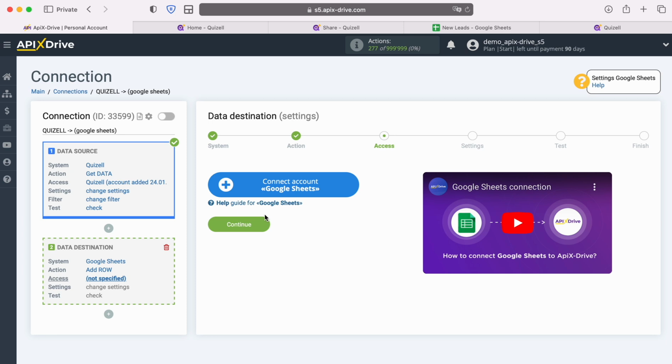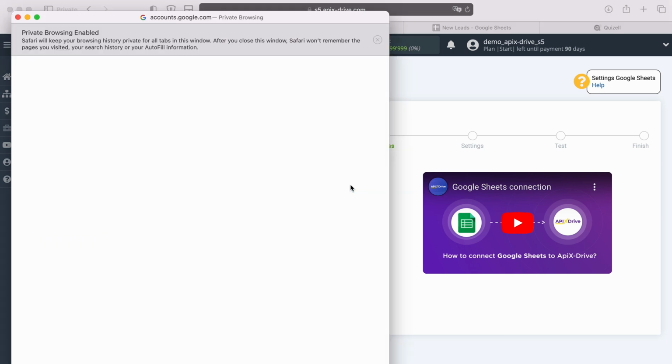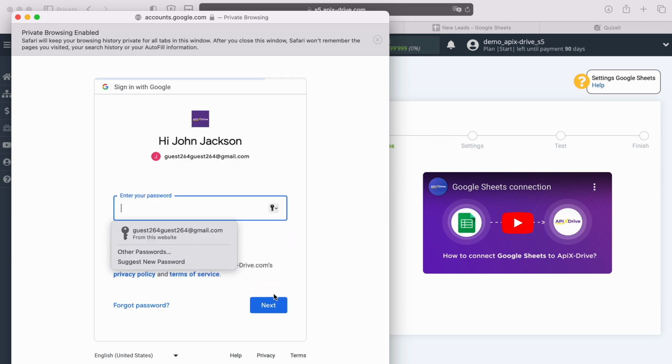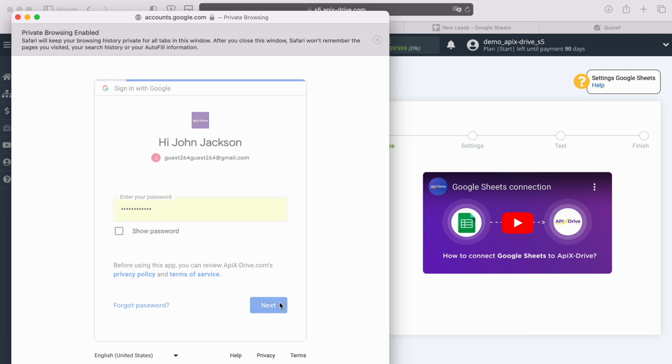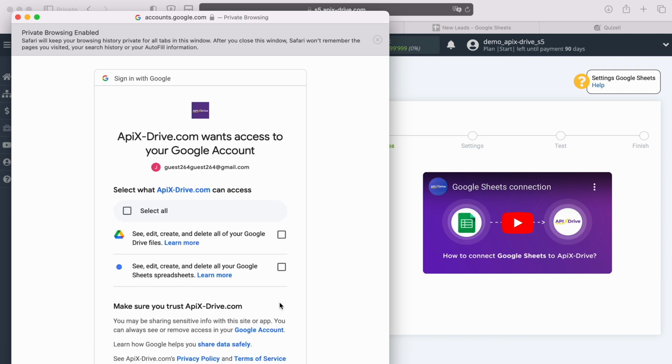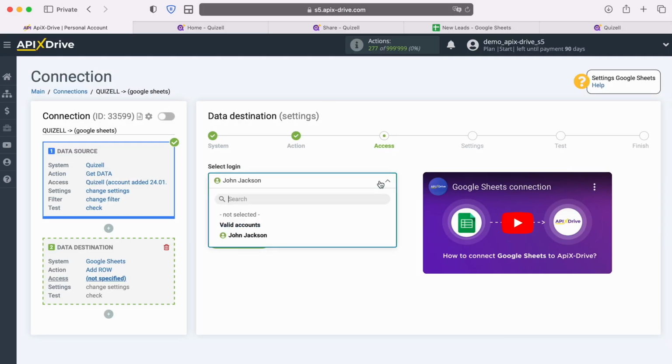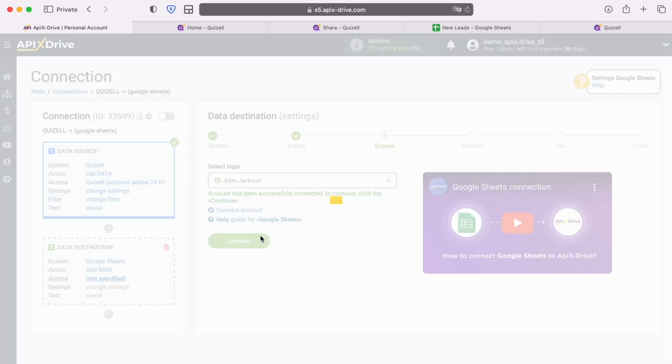At this stage you need to connect your Google Sheets account to the ApiX-Drive system. In this window you need to specify the login and password of your Google account. Be sure to check all the boxes. When the connected login appears in the list of active accounts, select it and click Continue.